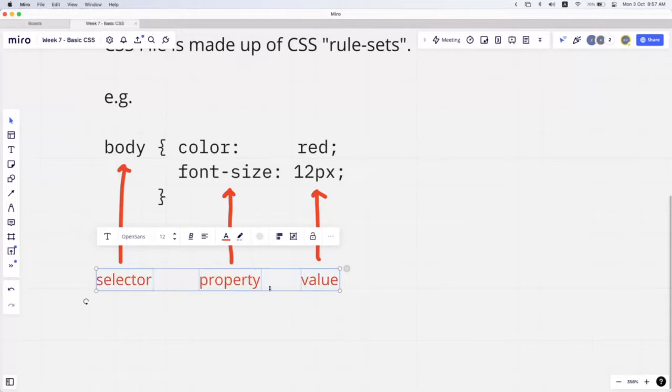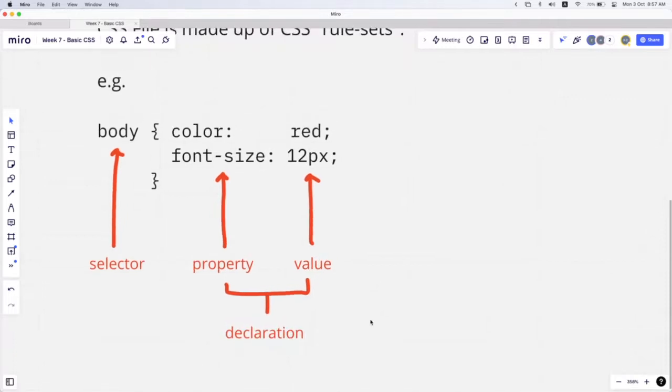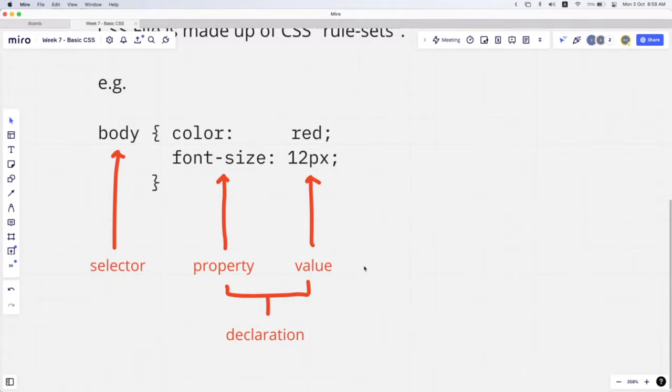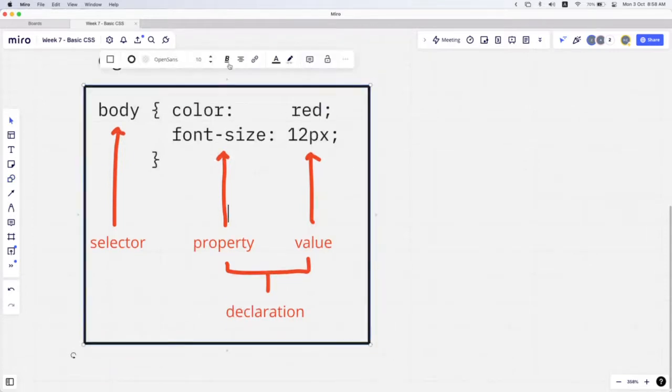These are just terms that you should know because I may refer to them when I'm explaining things. So when I ask what is the property, you will know what I'm talking about. And these two together, we call a declaration. These are just terms that you can know and remember, so you get what I'm talking about when I'm explaining. So a rule set consists of these three components.